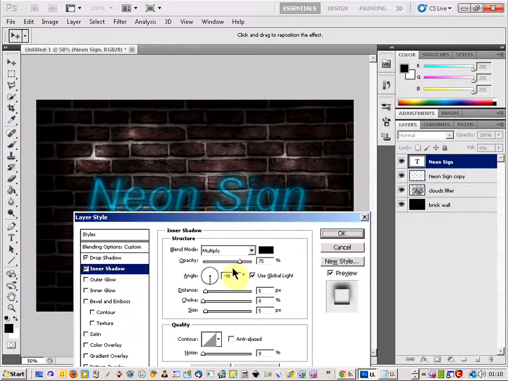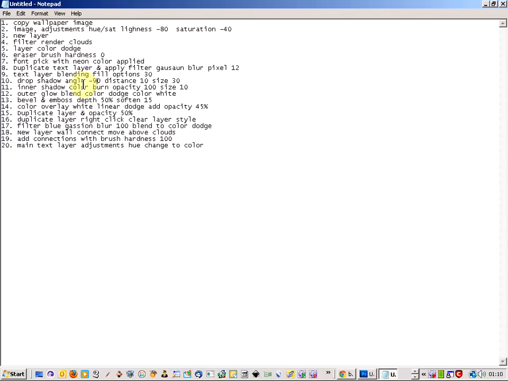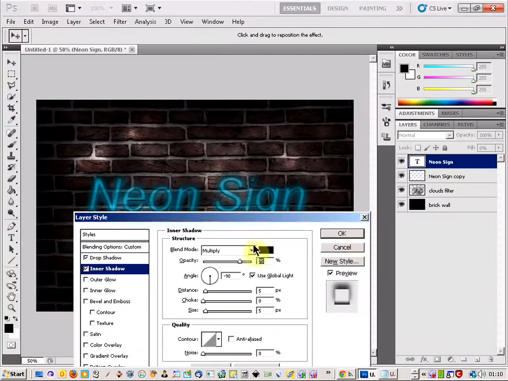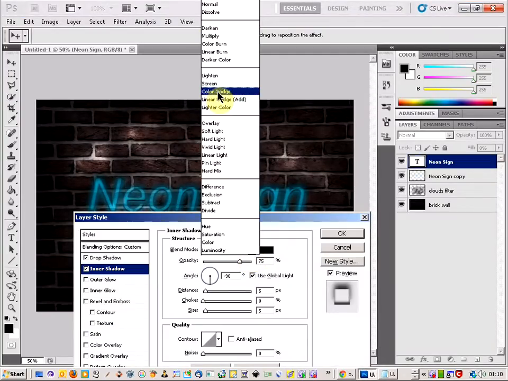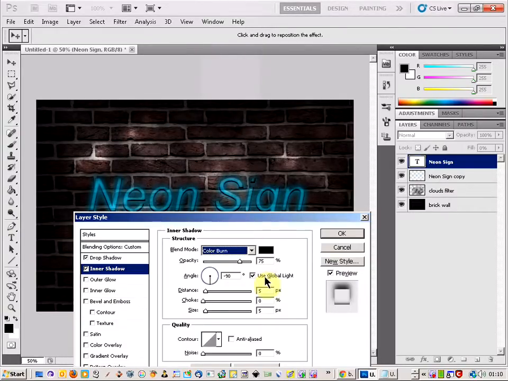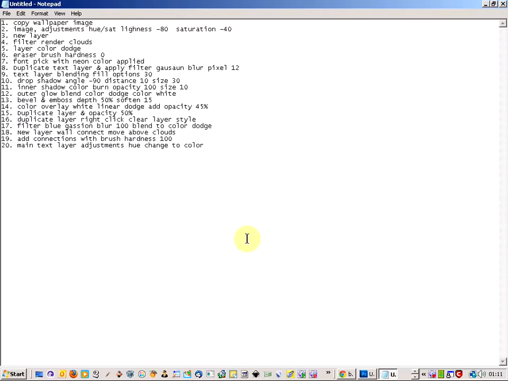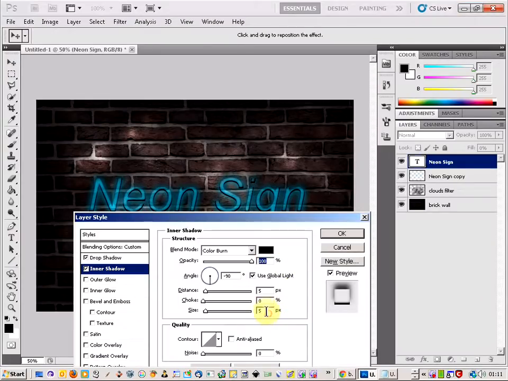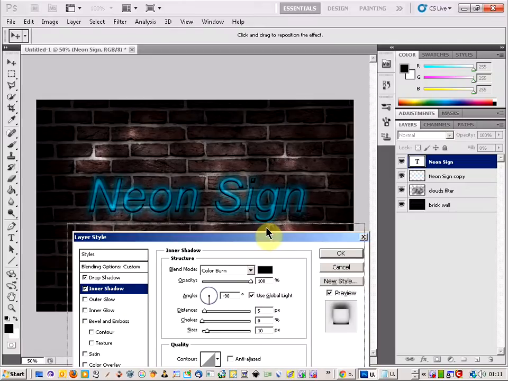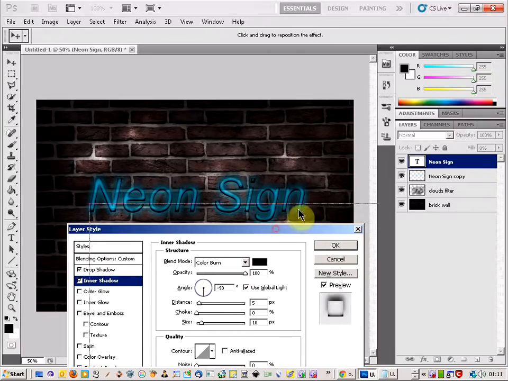And then we move down to the inner shadow, and we're going to change the blend mode to color burn, which is there, and the opacity should be at 100, and the size should be 10. So there we can go, we can see we're already starting to look like quite a cool effect there.